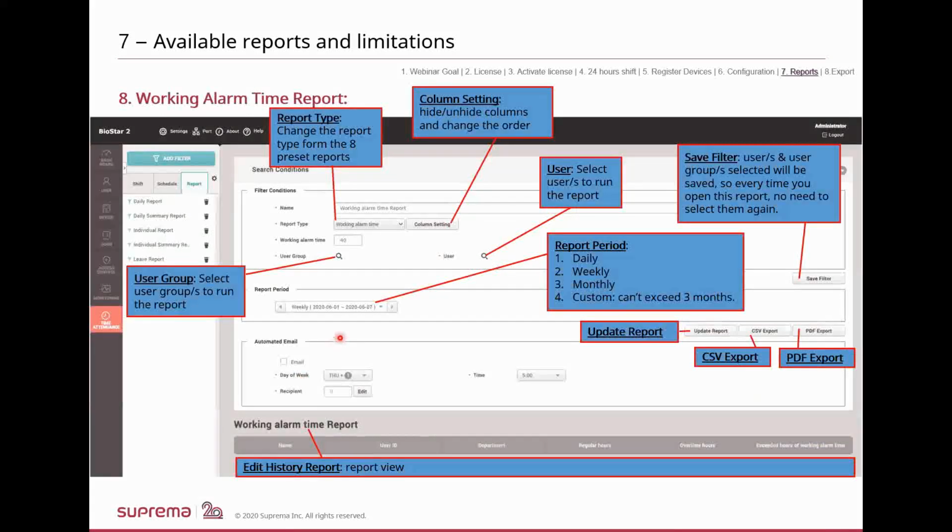Our last report is called the working alarm time report. As you can see, almost all the reports have the same parameters. However, in this report, you have an additional field here called working alarm time. This is actually if any employee exceeds this 40 hours, or the number of hours you defined here, there is going to be a report for that user that he exceeded 40 hours per week.